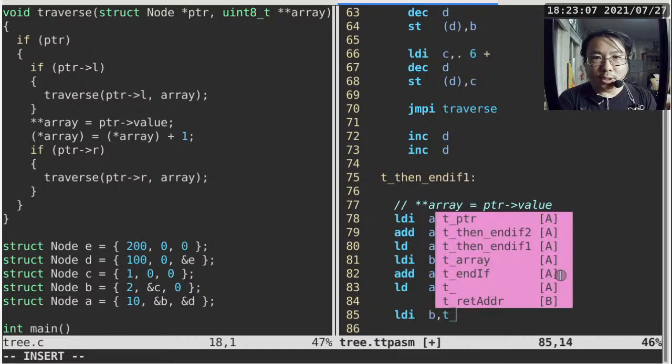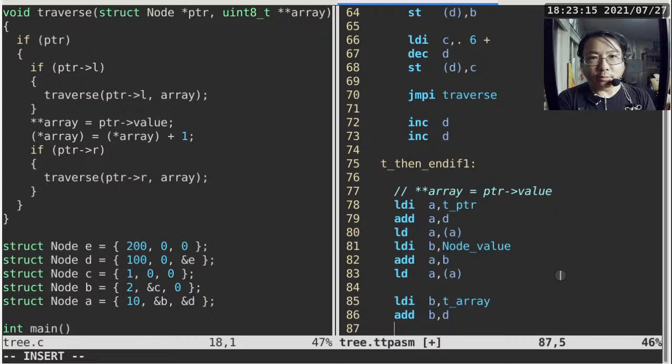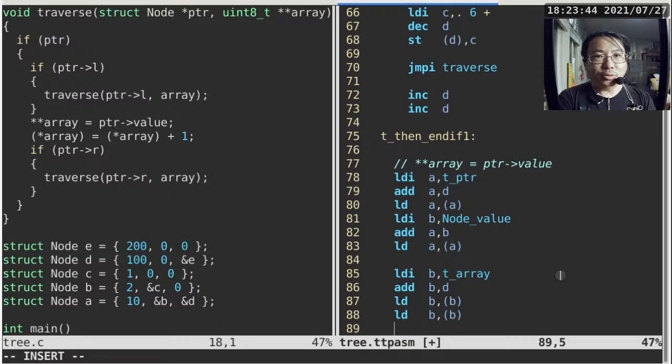So now we have t_array into B. That's the offset. Add BD. That's the address of array. So now we have ampersand array basically in register B, which is not what we want. So we have an LDBB. Now we have array itself, and then we have another LDBB. Now we have asterisk array. Now we need to think. We need one more dereference because we are supposed to have asterisk asterisk array, and register B only has asterisk array. But remember what we are doing to the left-hand side.